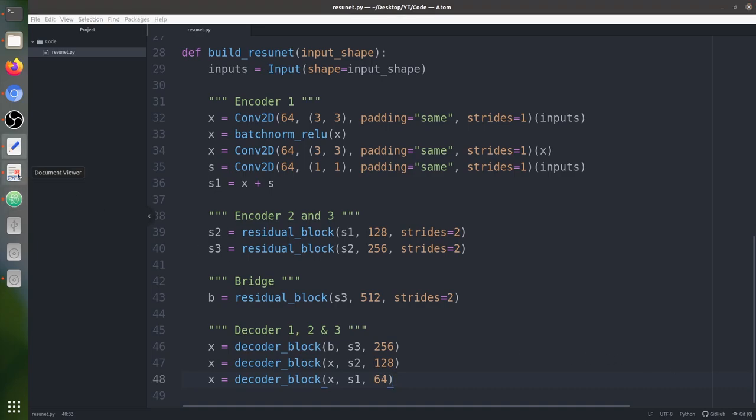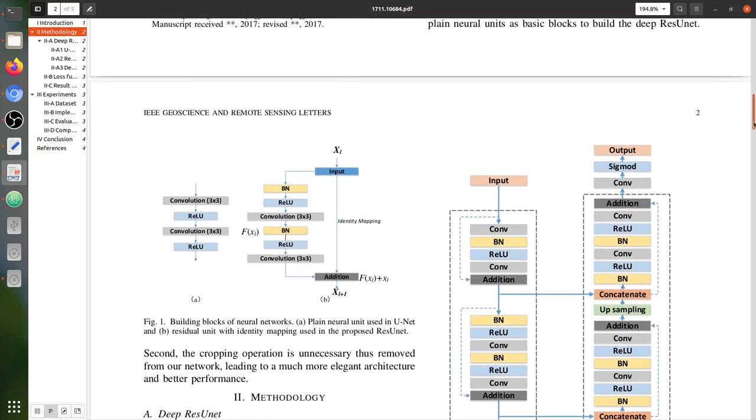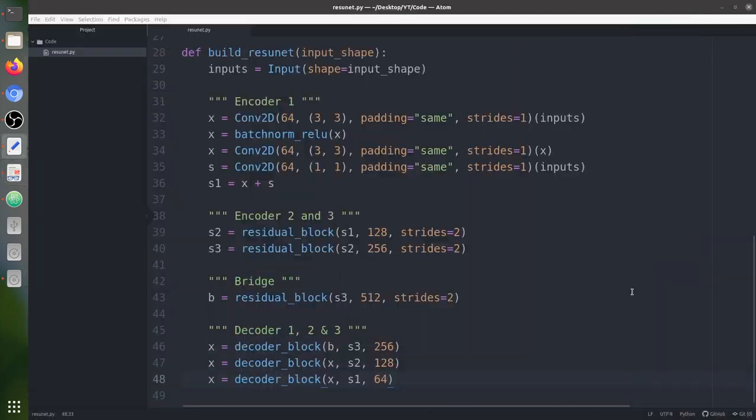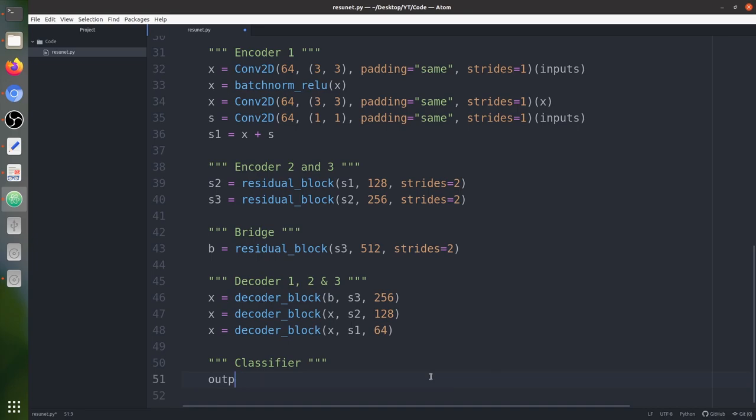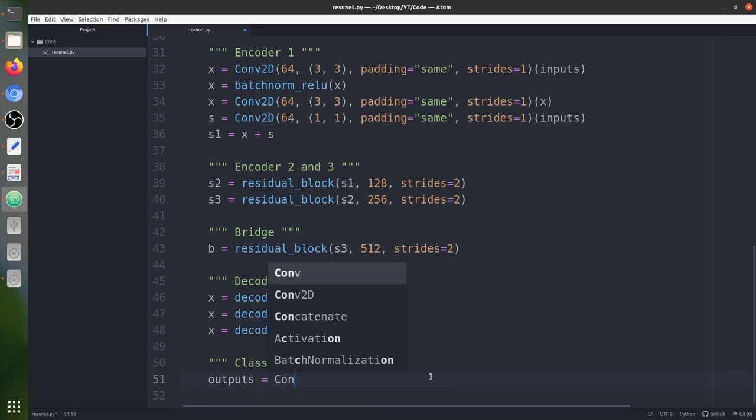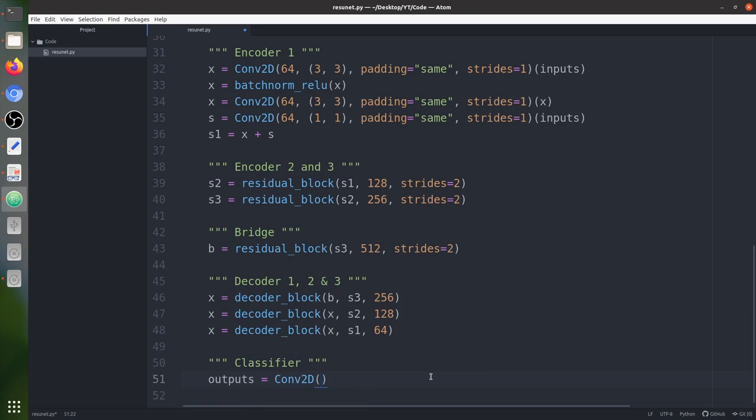Now we need to add the last layer. Last layer is basically a convolution and a sigmoid function. Basically the classifier layer. Here we need to specify the number of channels, the number of classes. Let's say we have one class for binary segmentation. We want a 1x1 convolution. Padding is going to remain same, and activation is sigmoid. Okay, so input is going to be X, the output of the last decoder block.